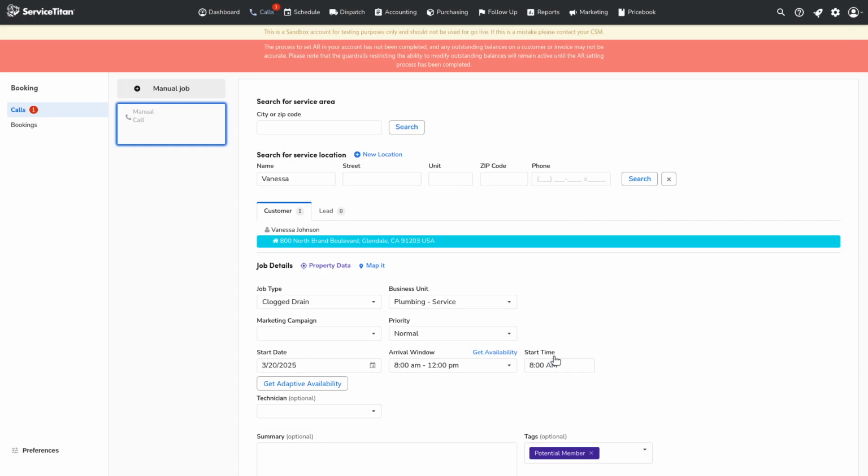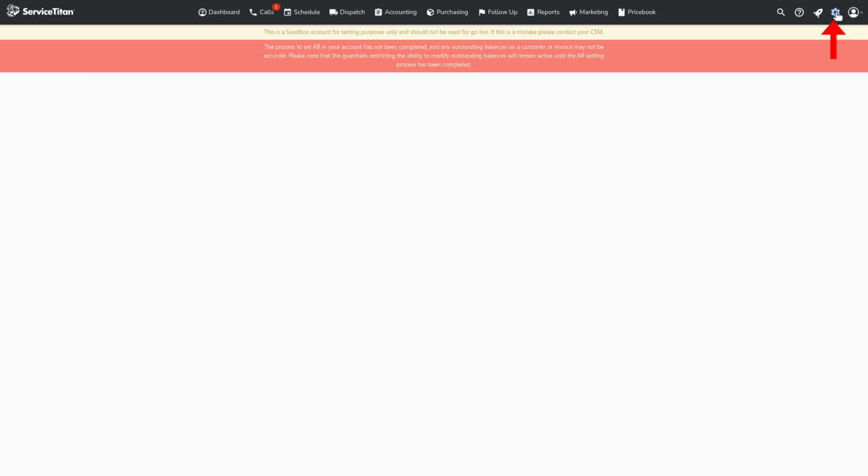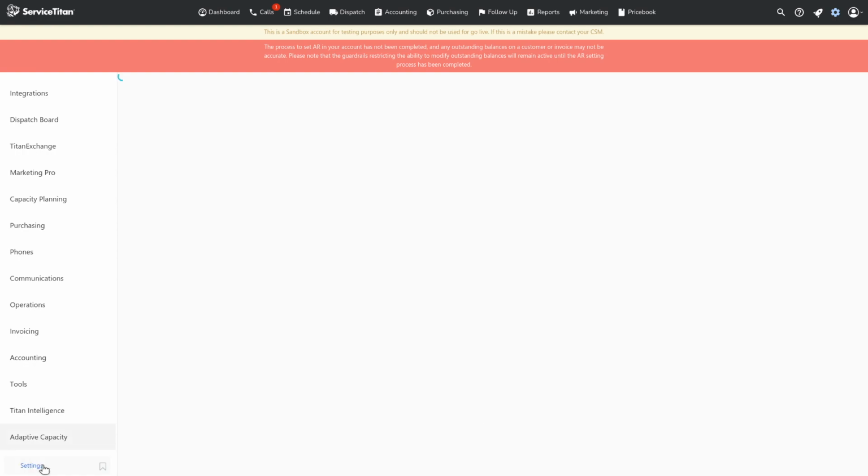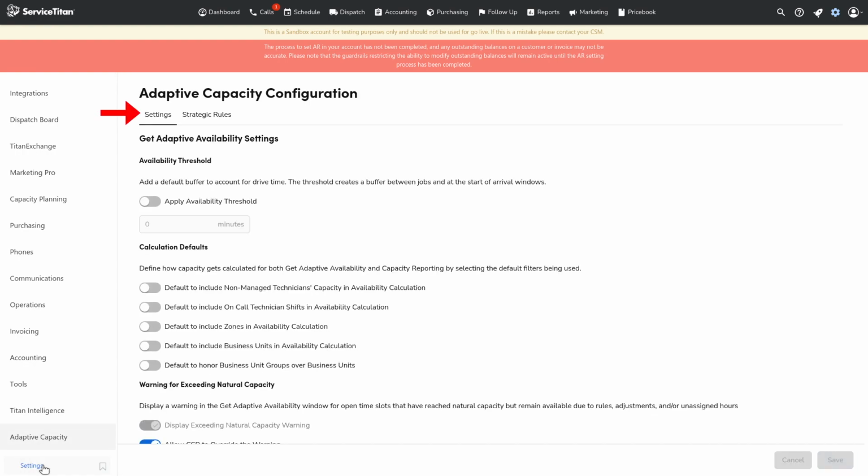Finally, let's take a look at the adaptive capacity settings. These settings allow you to define how capacity gets calculated for scheduling purposes. To access the adaptive availability settings, click the gear icon in the navigation bar. Then select Settings under Adaptive Capacity in the side panel. By default, you're taken to the Settings tab. On this tab, there are 3 different types of settings: Availability Threshold, Calculation Defaults, and Warning for Exceeding Natural Capacity.